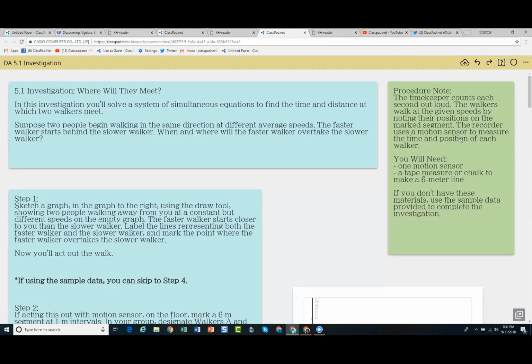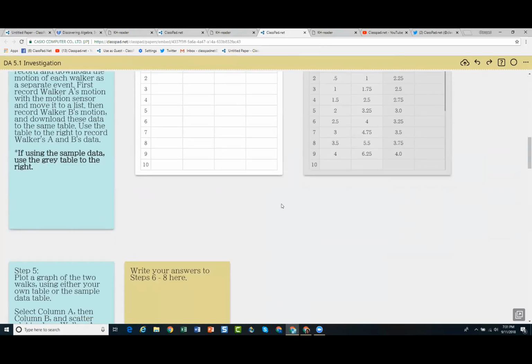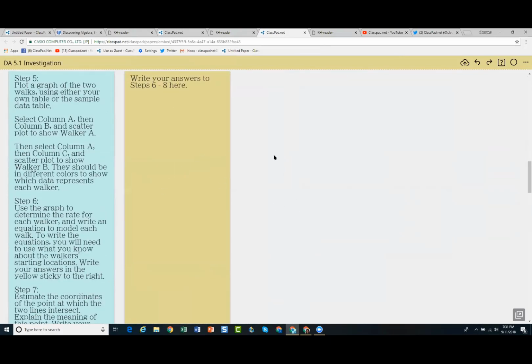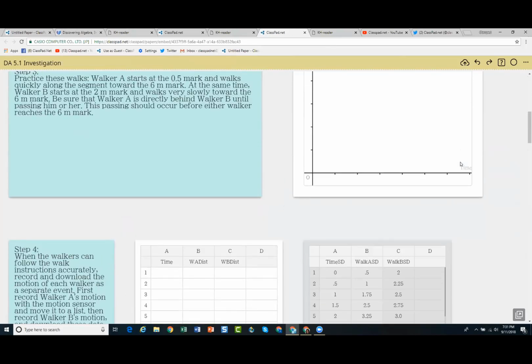So you'll see the procedure notes. We've tried to make it kind of color coordinated. So always procedure notes are in green, directions are in blue, and then places for students to write their answers are in yellow. So that's sort of what you're going to see as you're moving through the book.